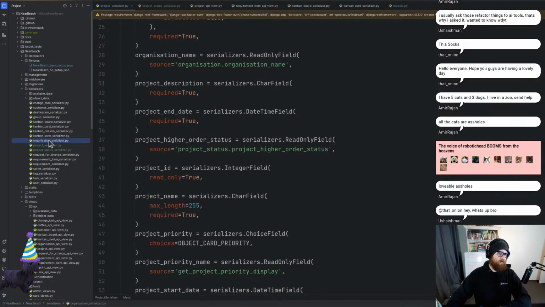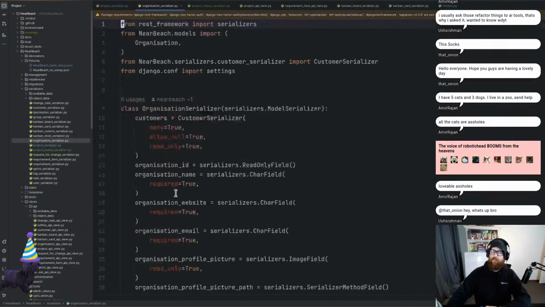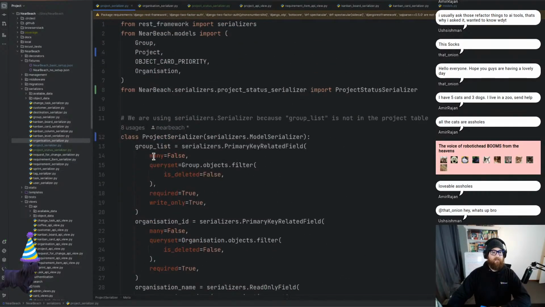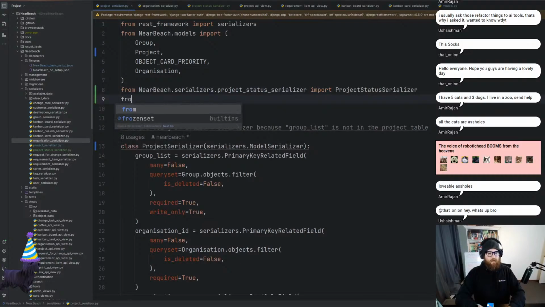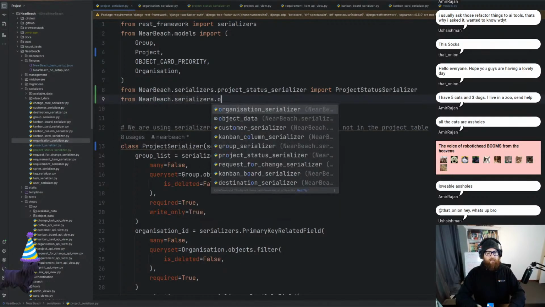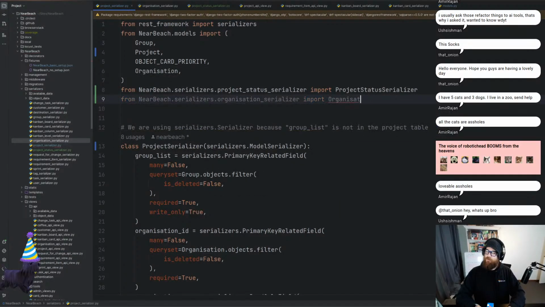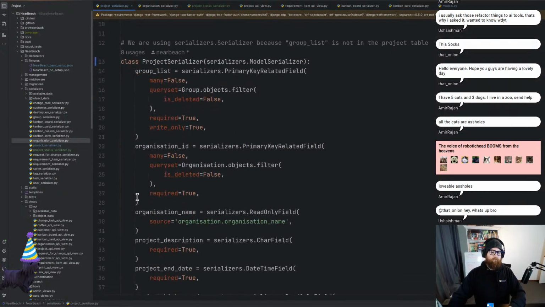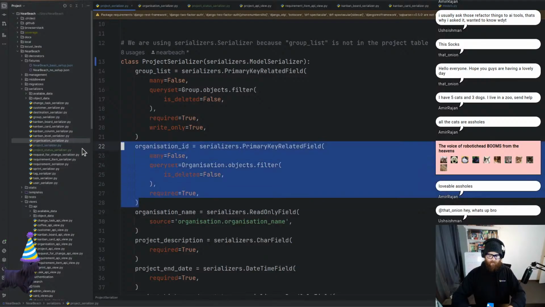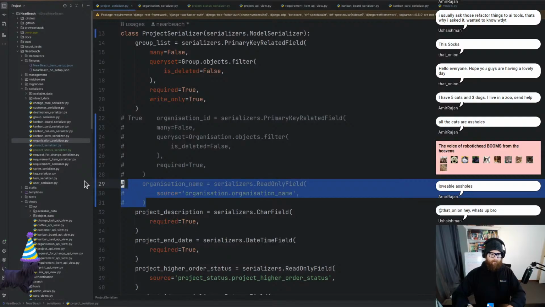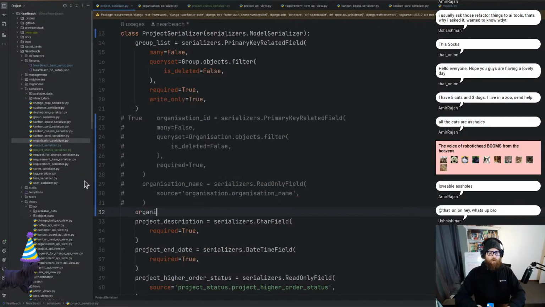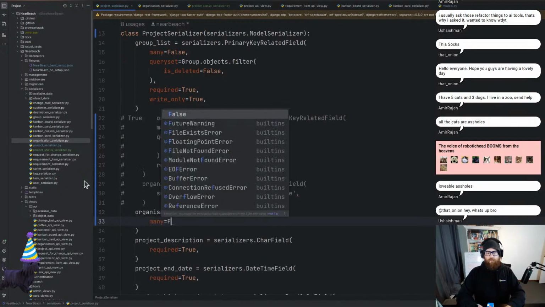Now, do we have the organization serializer? We do have an organization serializer. We're going to use that serializer like there is no tomorrow. So from NearBeach.serializers import not the organization itself, but the organization serializer. I am just going to comment out, oh, wrong one, comment out that. And comment out that. And we're going to write organization equals organization serializer. We're going to open up this. We're going to go many equals false.